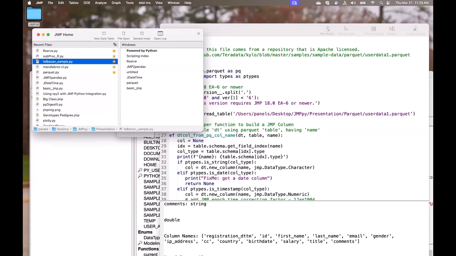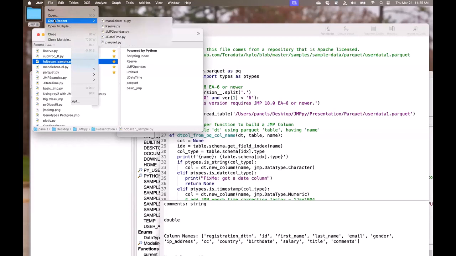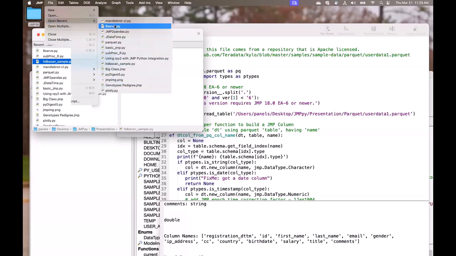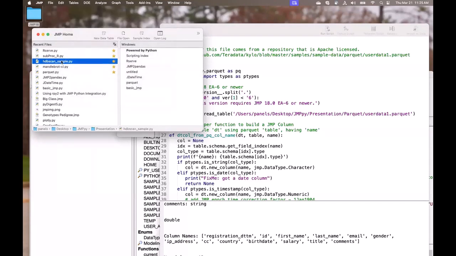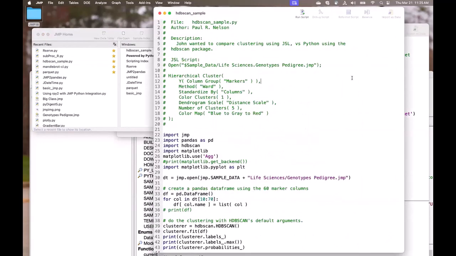Where's the window? Did it come up? It did not come up. I can't click today, or my mouse is not. All right. There we go. Got it.